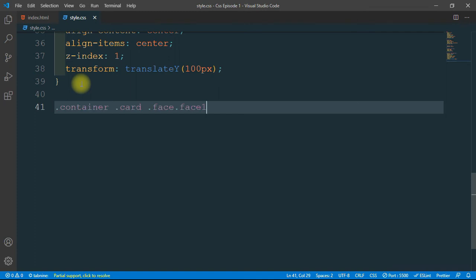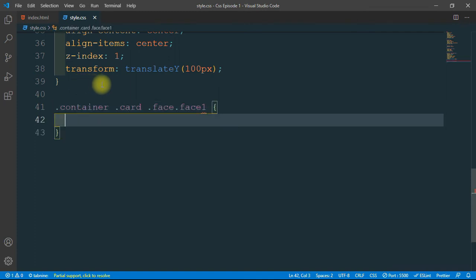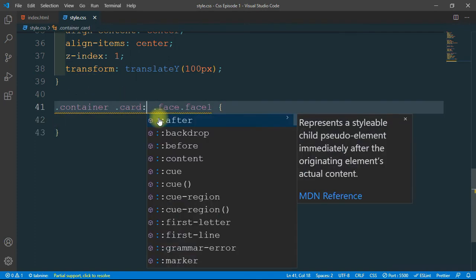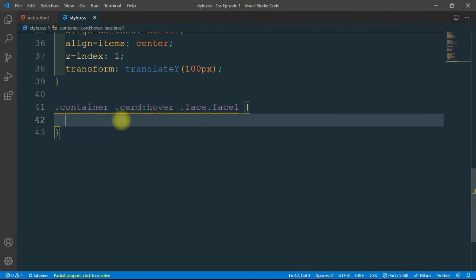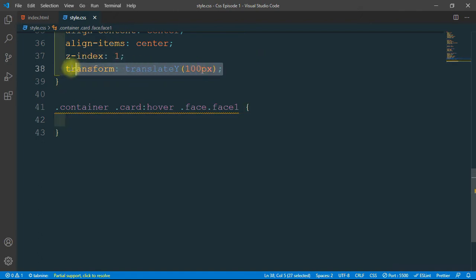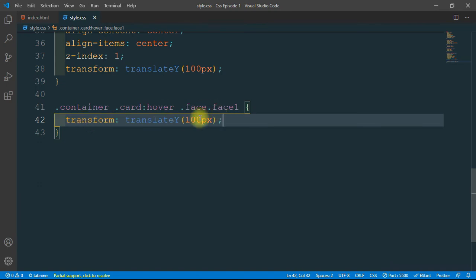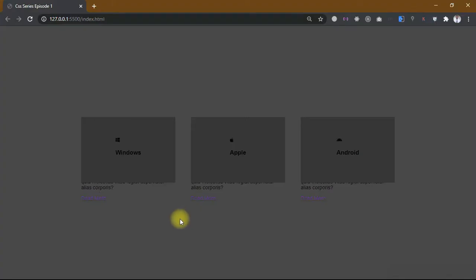Paste it and colon hover. So when we hover, it will move back to its original position. Copy the transform and translate by 0 pixels. So now when we hover on the card, it will move back to its original position, and due to the transition, this effect occurs in 0.4 seconds.